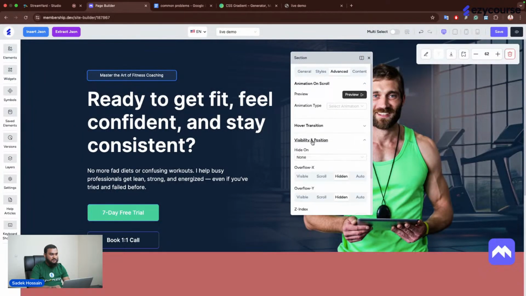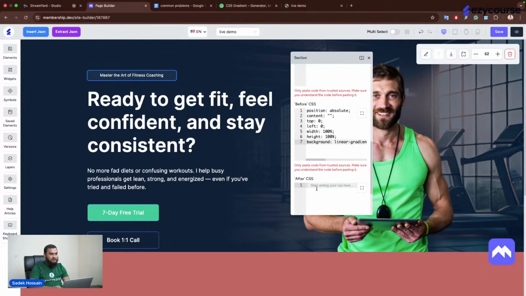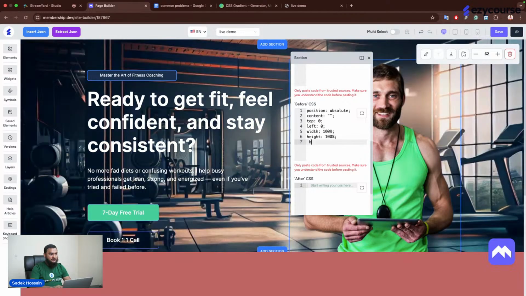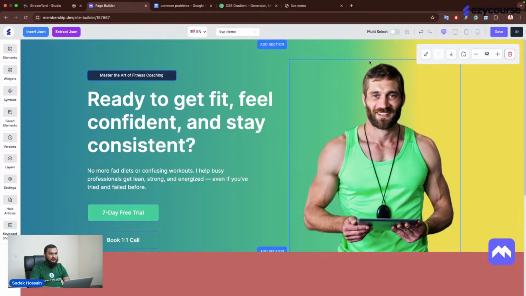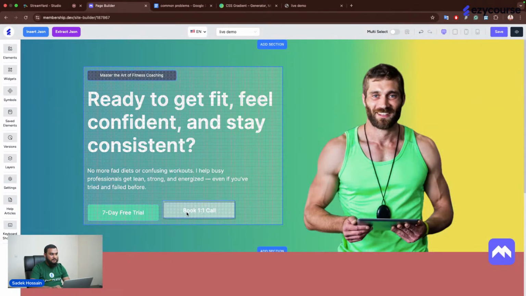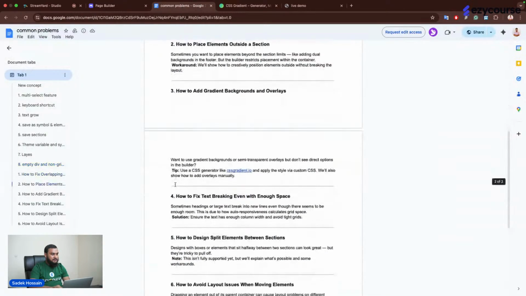So if I remove this and click on edit, and if I simply copy this background option, go to the advanced custom styling, we have to go to the before CSS for it. This is just a main requirement. You just copy, that's it. This is your gradient background. Okay, so this is another thing you just need to know, how to do the gradient background. Now this is also done.